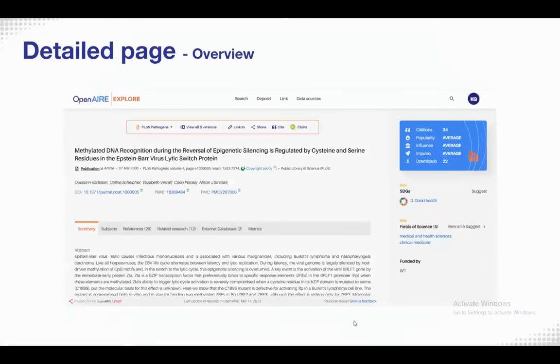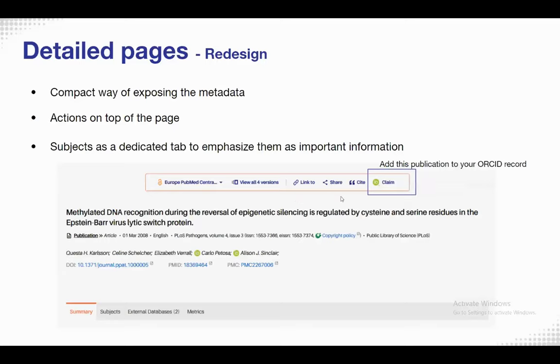For the detailed pages now, this is the overview of a detailed page. As you may already know, each detailed page is tailored depending on the entity selected, which means we have different detailed pages for research products, projects, data sources, and organizations. The main content of the page has not changed much, but we have moved the actions bar to the top of the page, where the add to ORCID button has been renamed to claim ORCID. There is a more compact way of exposing the metadata again here, just like in the search pages. And we have also added a dedicated tab to subjects to emphasize them because they seem to be very important information for the researchers.